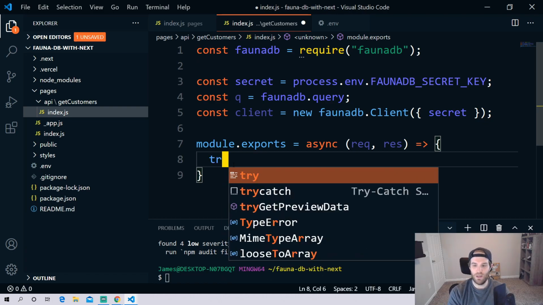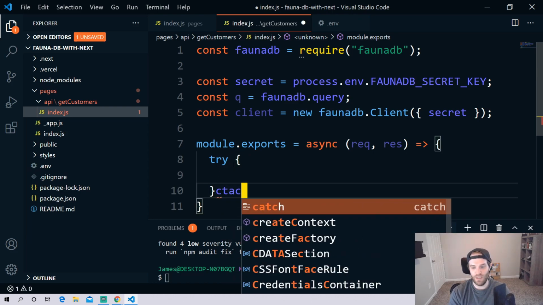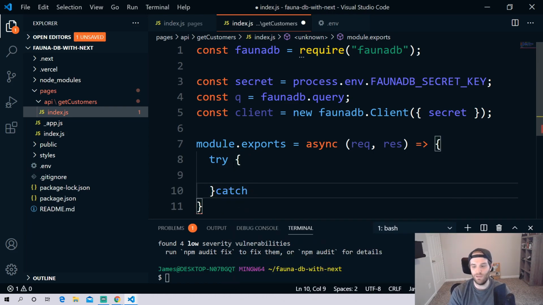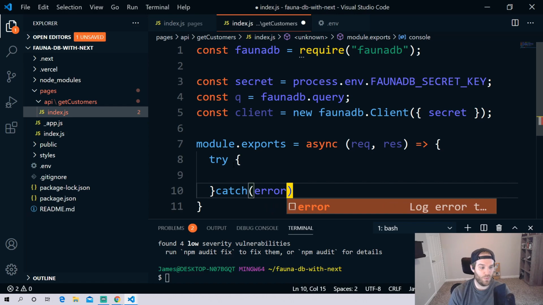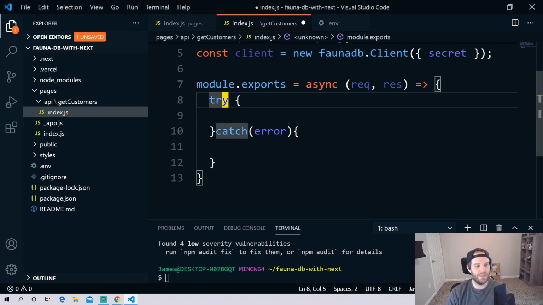I always like to start mine off with a try and catch, and the reason is I want to be able to handle if any errors do occur. The way we can do that is just by doing this try catch, and inside of here we're going to write our good path. And then inside of here, we can write a bad path.